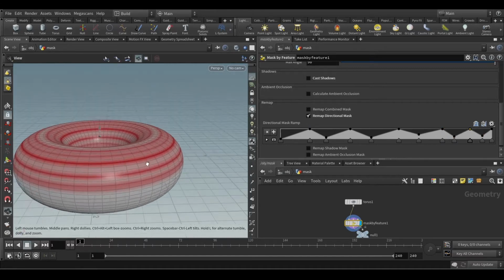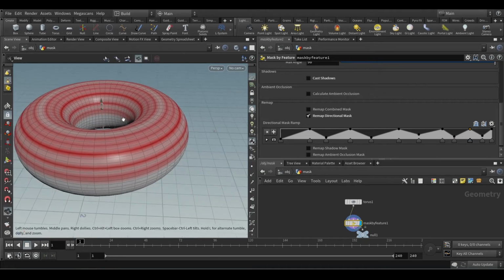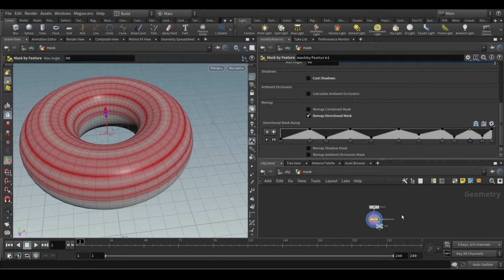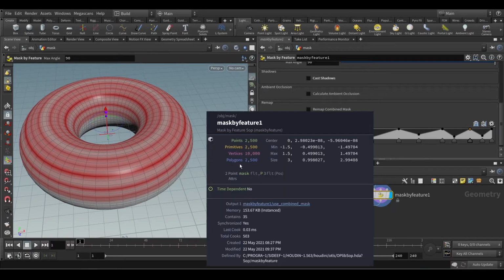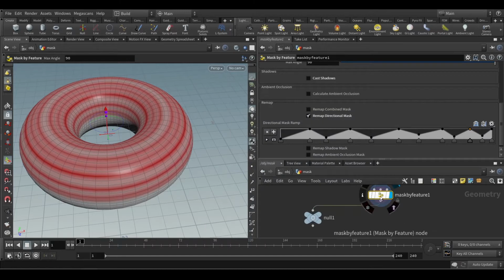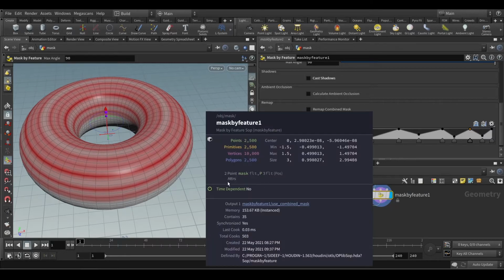See, so this red part is masked. Okay, so what's the use of that? All right, so now we know that we can't take it using group because this is not a group, this is a point attribute. We can use group to delete the part where the red is, but it needs a little bit of expression because this is based on attribute.